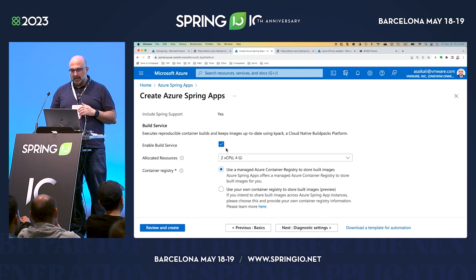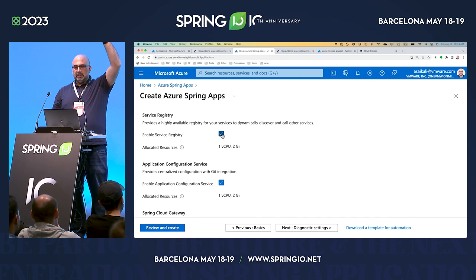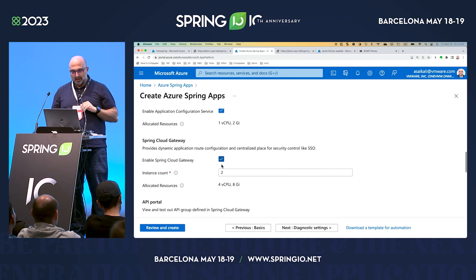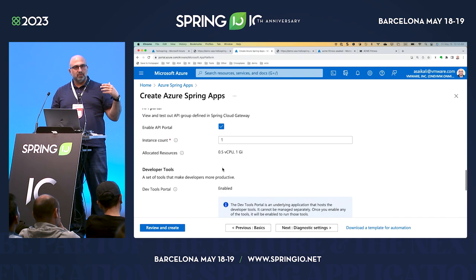Who uses Eureka? Netflix Eureka? So if you check this checkbox, you get an automatically fully managed, secure, enterprise quality Eureka installation. Who uses Spring Cloud Config? Okay, so this checkbox will make sure you have access to that. Who uses Spring Cloud Gateway? All right, this will make sure you have a Spring Cloud Gateway that's managed for you and an API portal where you can try out all the stuff with Swagger and all of that.